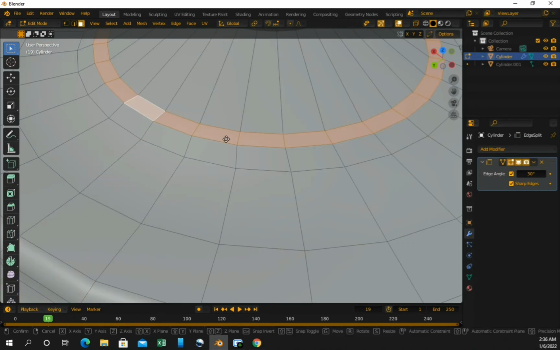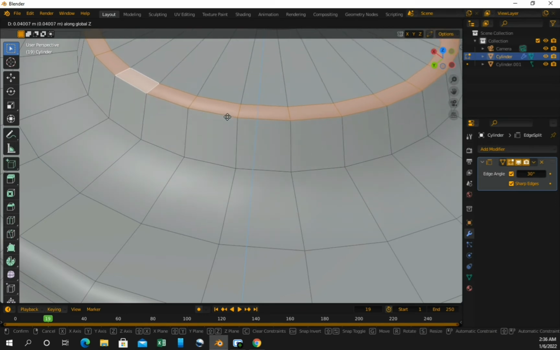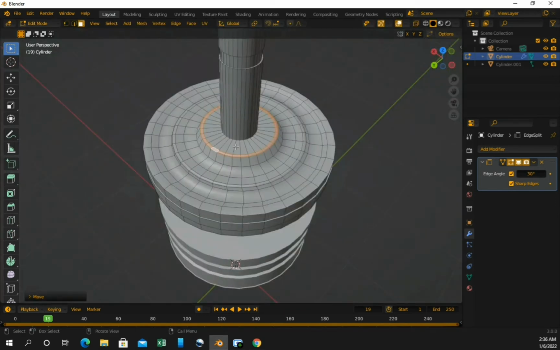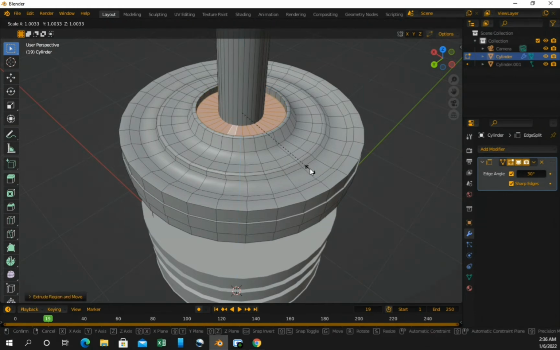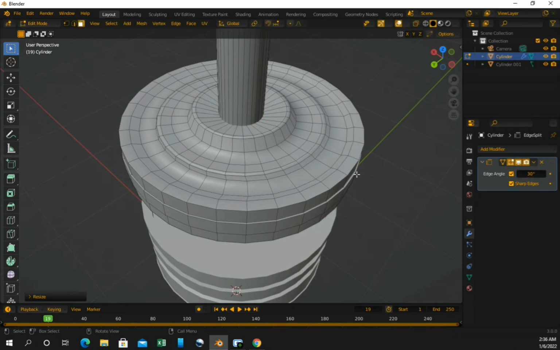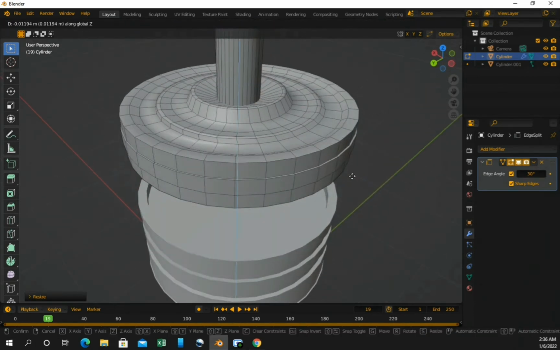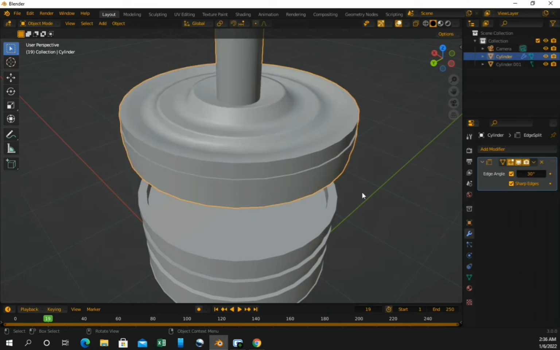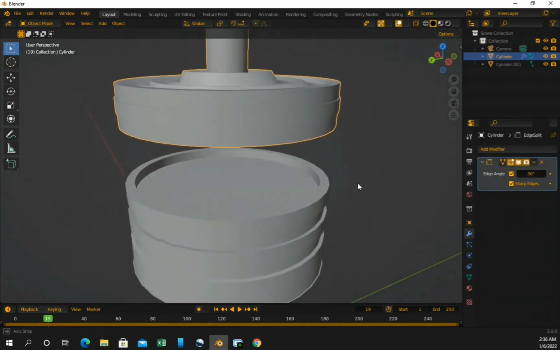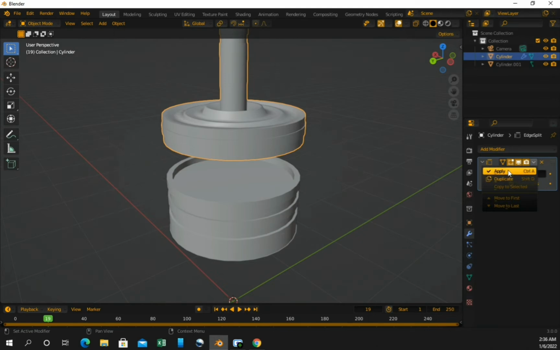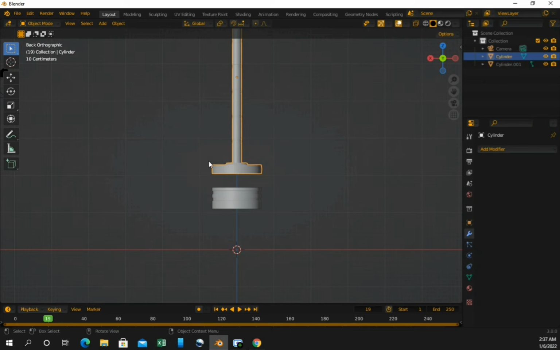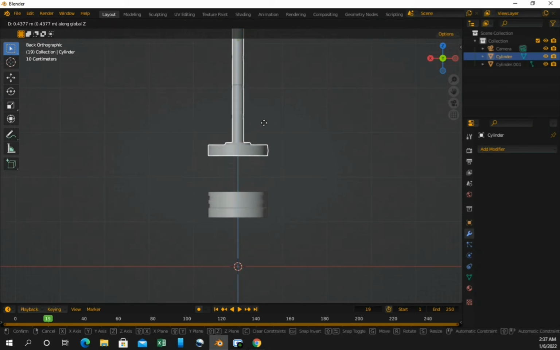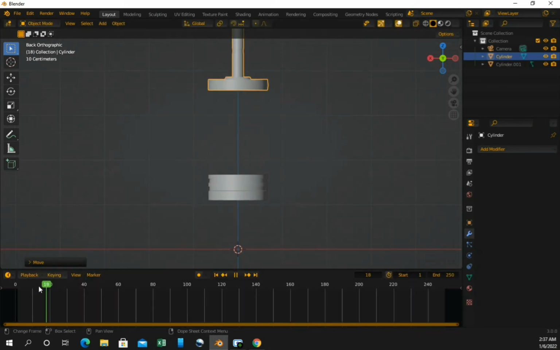Face select and move it up, and face select it and EZ to move it down and scale it. Tab out of the edit mode. Now grab it and move it up. So now let's animate it.